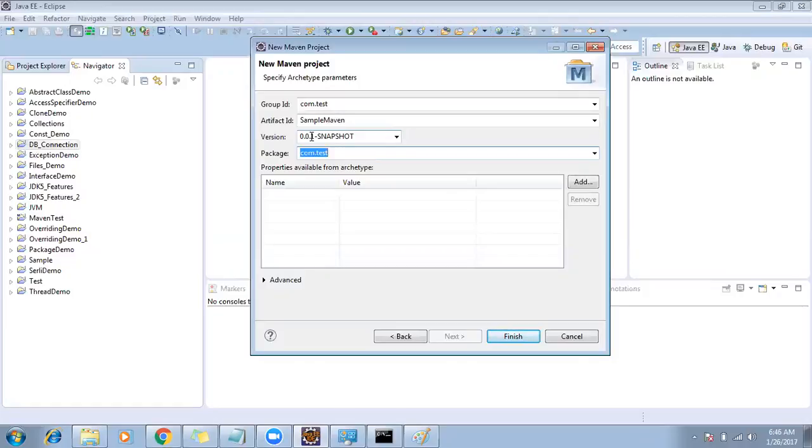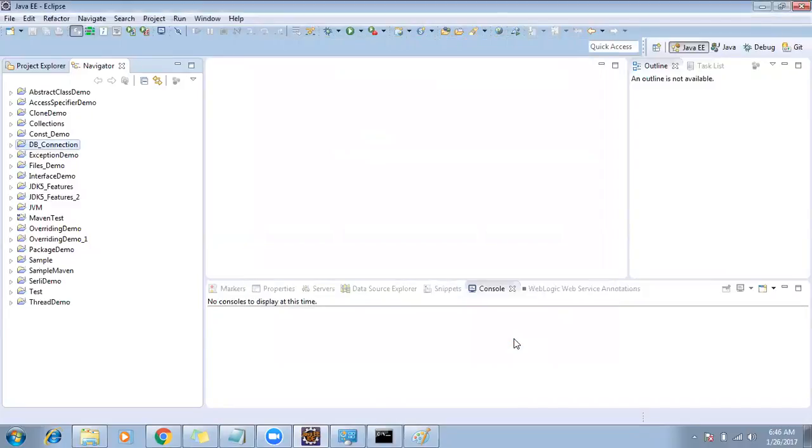That's like your Android phone. Every time they release a new version of software, APK files, you have to update your software, and then you will get the new version. That's what we are following, the versioning system. Once after adding these four parameters, finish it. Then it will create the project.